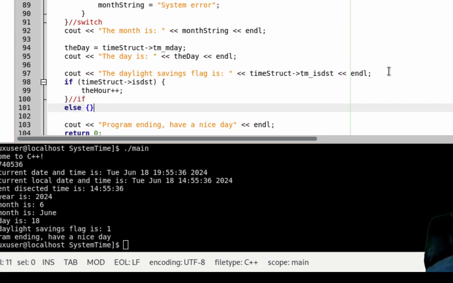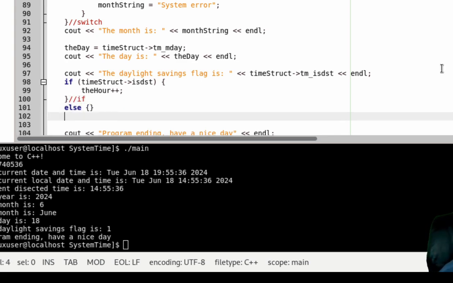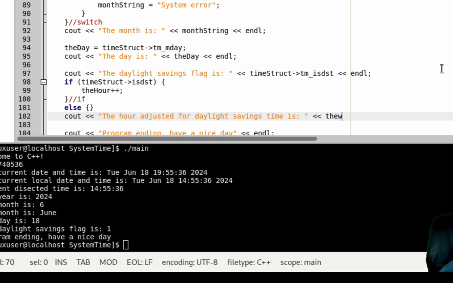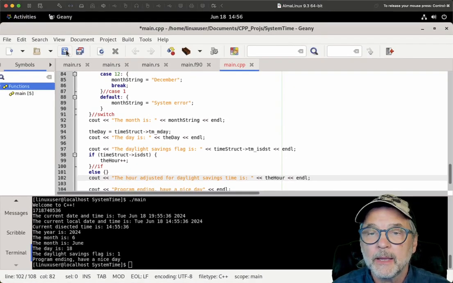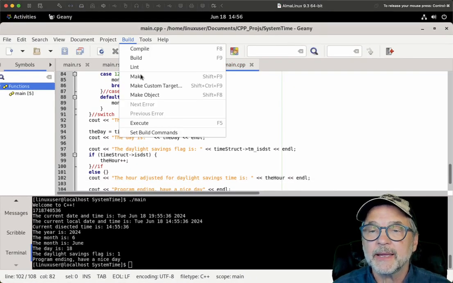And also I'm not going to do anything else, I'm just going to leave it alone. I'm going to say cout. And let's save and build it. And let's run it.